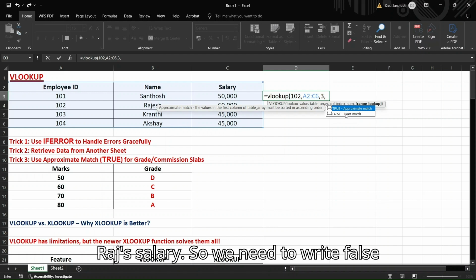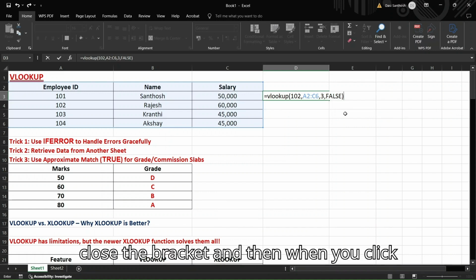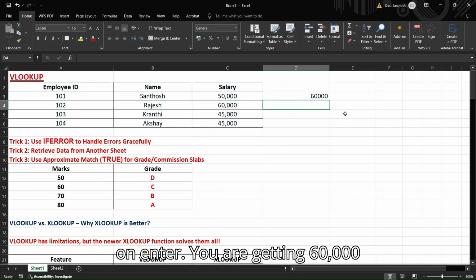So we need to write false here and then close the bracket, and then when you click on enter, you are getting 60,000 here. So in this way you can understand the VLOOKUP function.